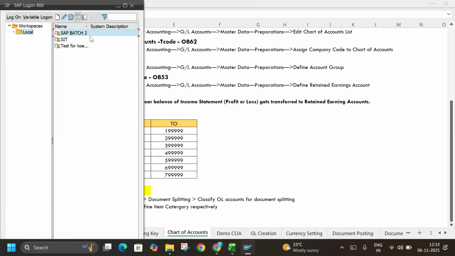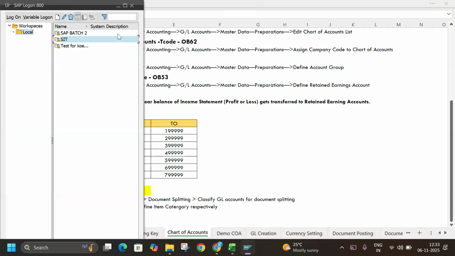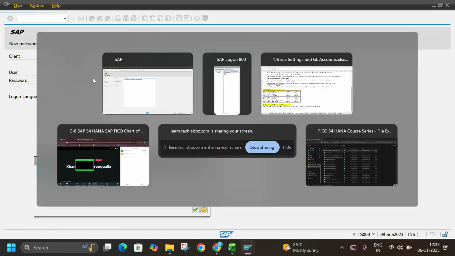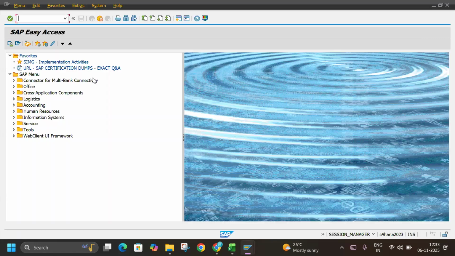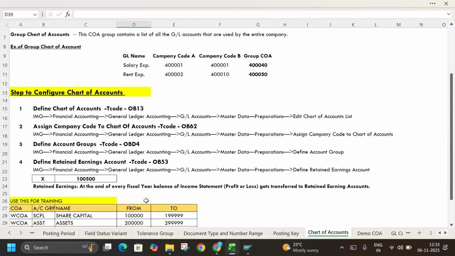Okay. So in the last class, we had a discussion about the posting period variant, the field status variants, tolerance group, document types, and posting key. Now we'll dive into the chart of account.